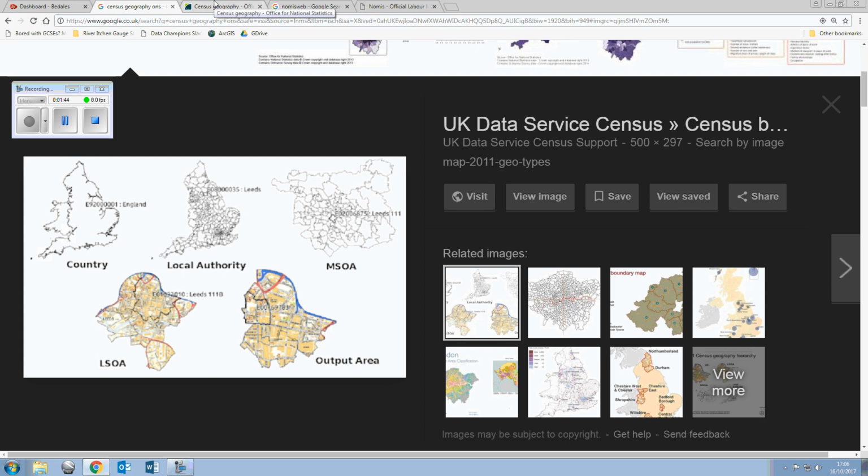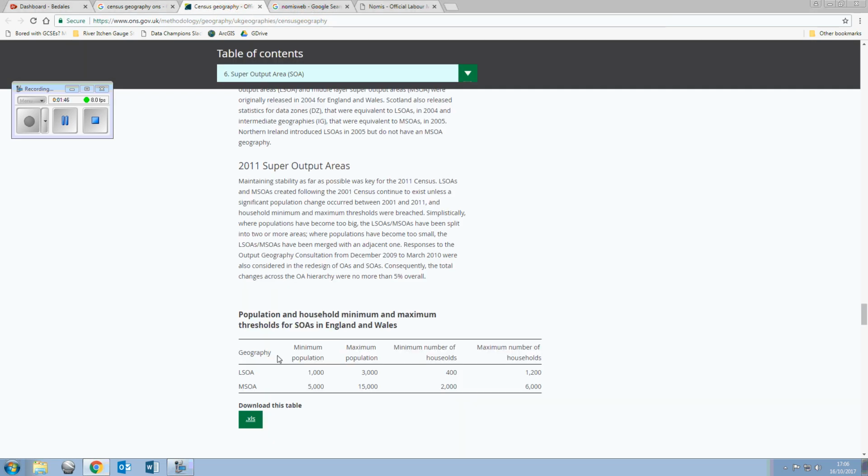And when you get down to the finer level, the middle super output area and lower super output area, those are done by looking at this. They try and group together a similar number of population. So lower super output areas have a population range of between 1,000 and 3,000, and they try and group together a number of households. So this is the finest level of detail you can collect.